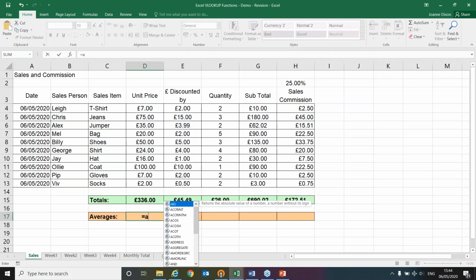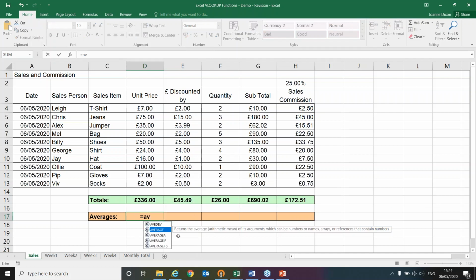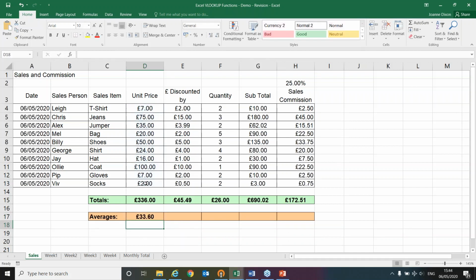Or using the average function. So this is what the average does, exactly what I want. And now it tells me the arguments are needed, the numbers to find the average of. Perfect. Fill that across as well.